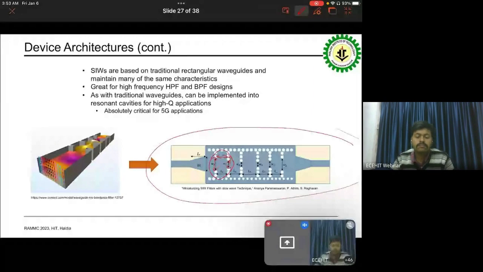These can also be implemented into resonant cavities for very high Q applications, which is very critical for 5G. Bandwidth has done nothing but get smaller, surprisingly.